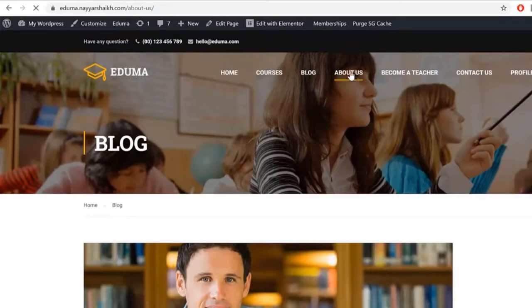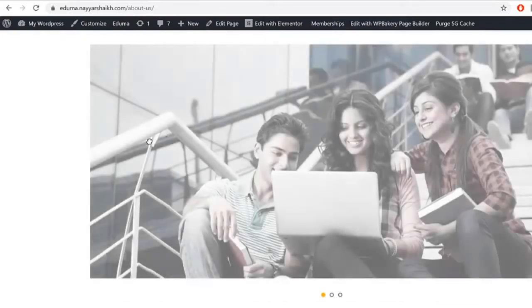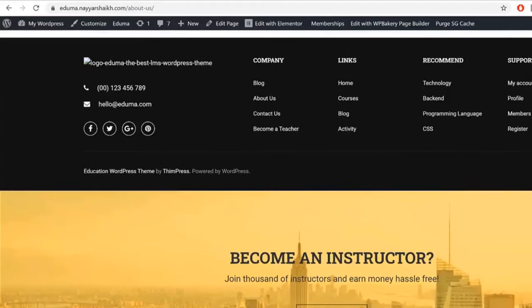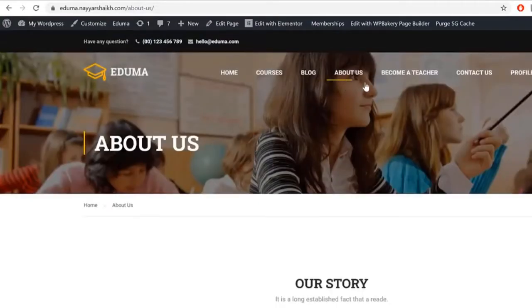Now for the about page and contact page, you don't even have to create this thing. I'll simply give you a free template. You can simply click on that template and you can import these pages, about page and contact page, for free. You don't even have to create them. So I'll show you how that thing works.